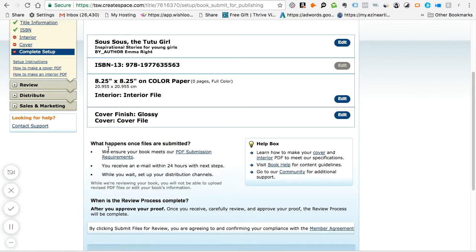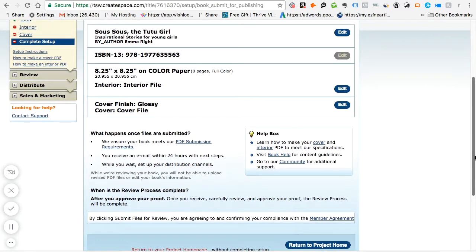It will take them about 24 hours to approve your submission. It says the PDF submission requirements are right here. If you have any questions, you can also contact them directly, and they are pretty good at emailing you back and letting you know if your interior and the cover has passed the test.